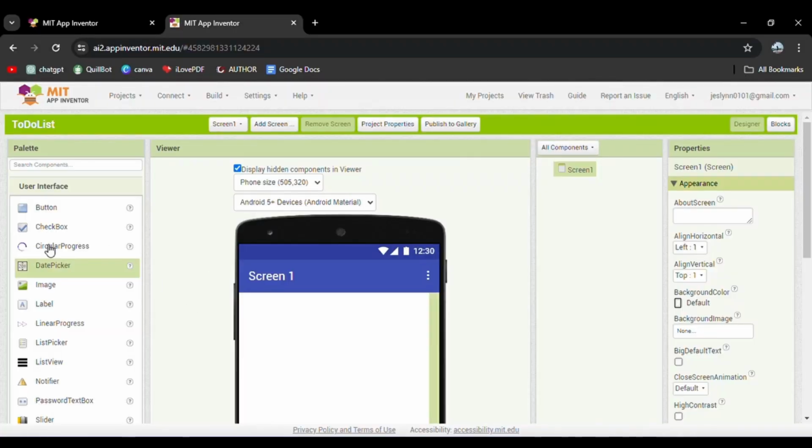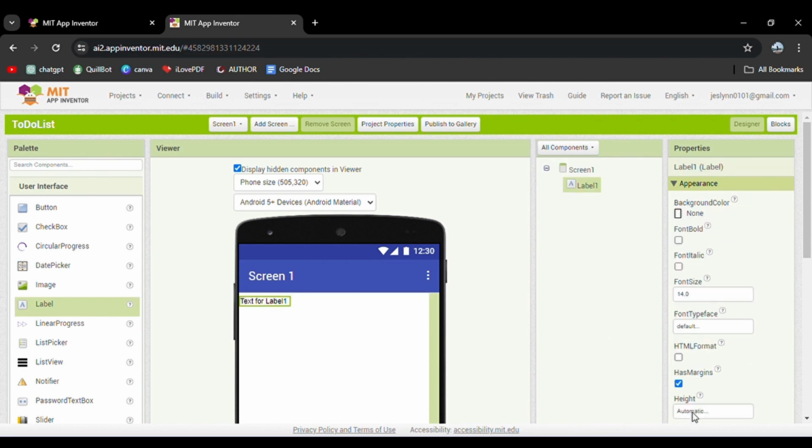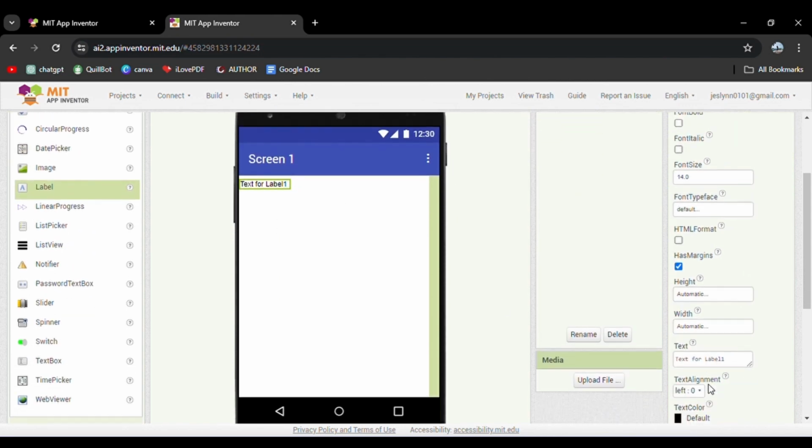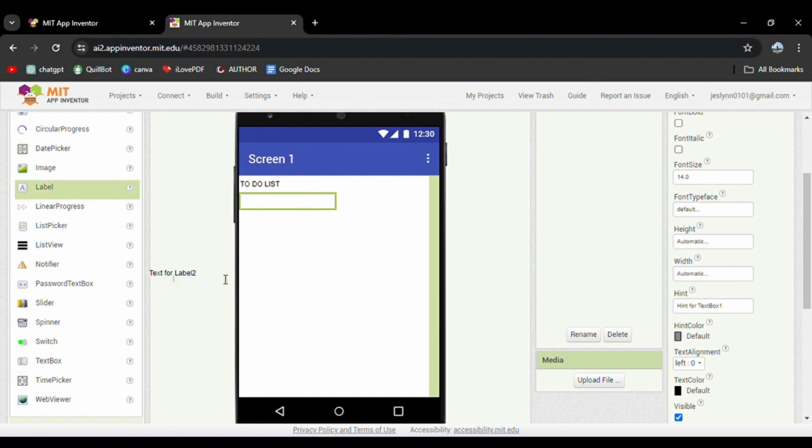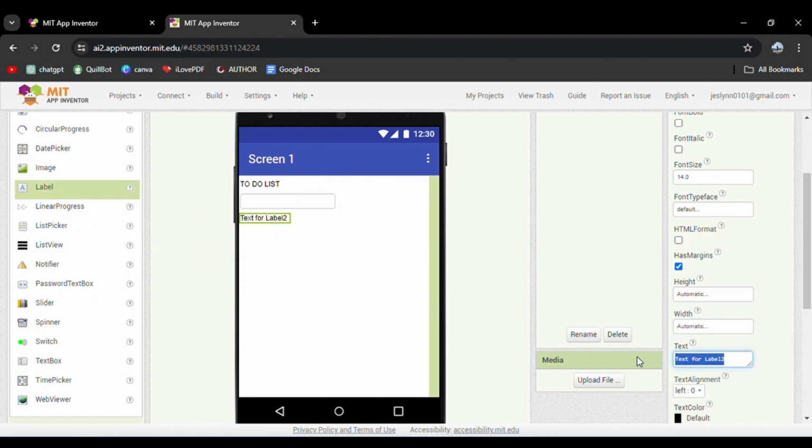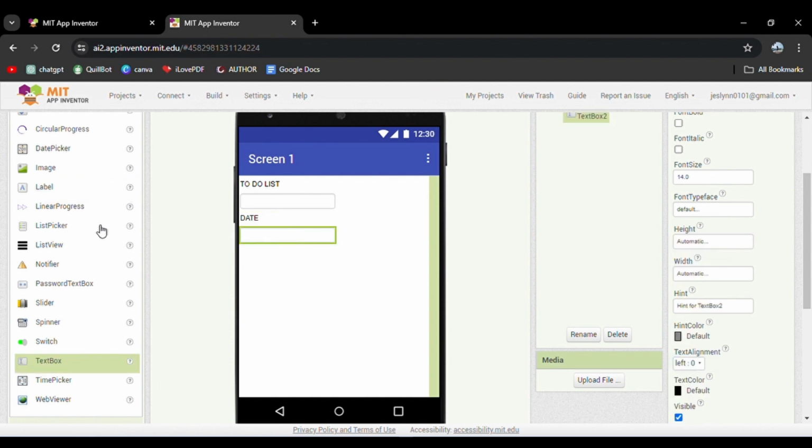Through MIT App Inventor, we will create a to-do list. There are 3 labels in this Screen 1, which are text for label 1, label 2, and label 3. First, text for label 1 is named as to-do list. And after that, we will put a text box. The second label is named as date. And also, we will put a text box under this text.